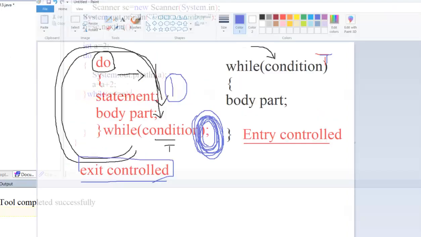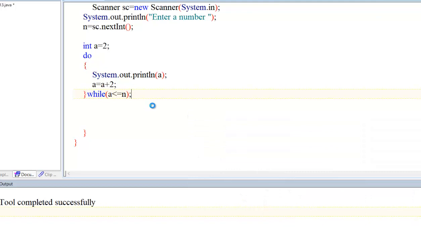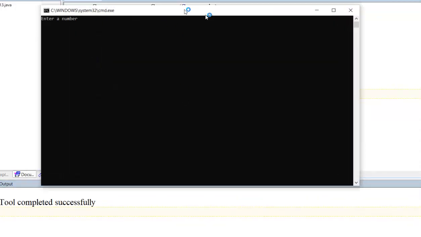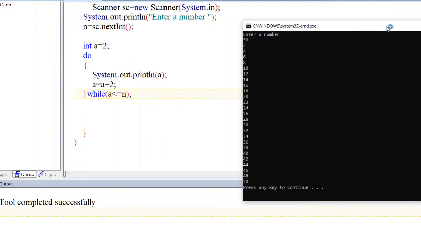So you should not forget to put a semicolon. Now run the same program. Yes, we are getting the value. Let me input the value 50. So it is coming from 2 to 50. Right?